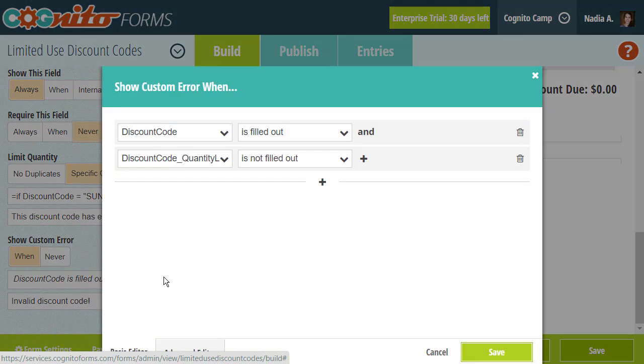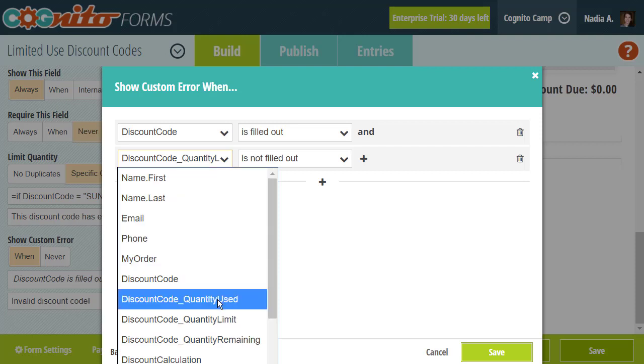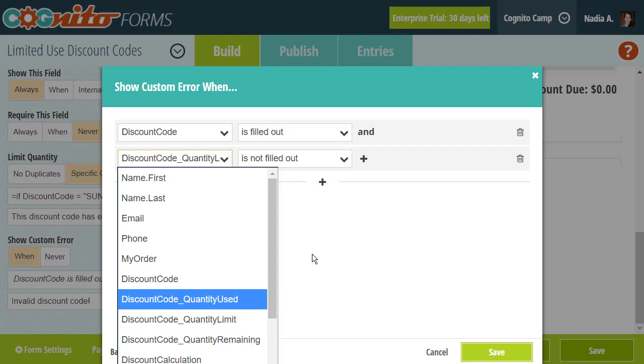For the custom error option, I've set an error to display when the discount code is filled out, but the quantity limit for the discount code isn't filled out, meaning that the discount code wasn't correct and the quantity limit didn't change. Along with quantity limit, you can also reference the quantity used, which is just the number of times the current field value has been selected, or the quantity remaining, which is the difference between the quantity limit and the quantity used. The quantity remaining value will be negative when the limit has been exceeded for a given field.